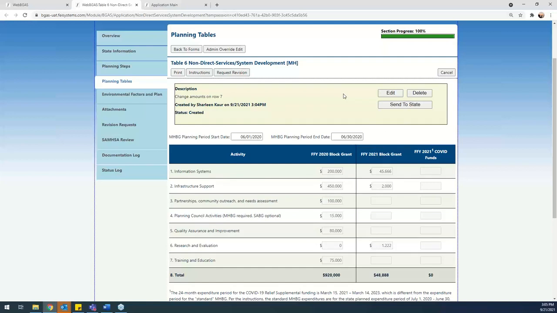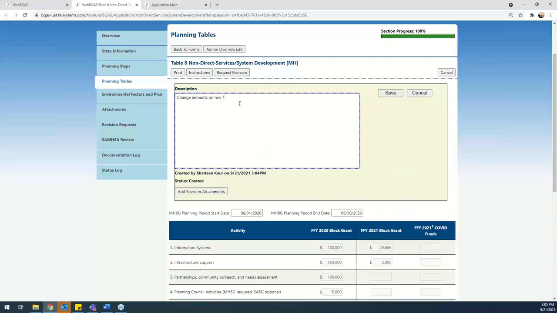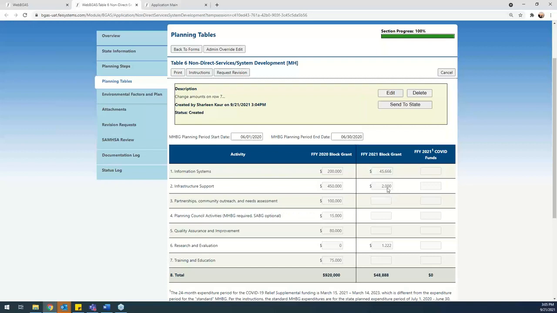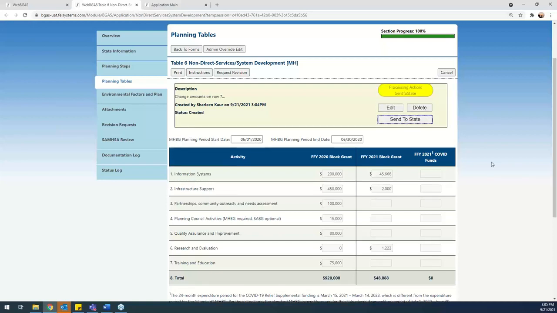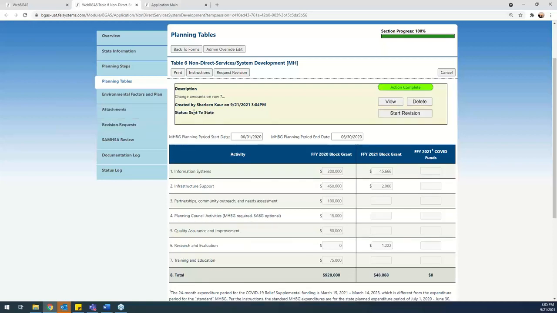Now at this time, you have just created the revision, but it is not sent out to the state just yet. So if at this time you'd like to not send it out, you can delete the revision. Or if you'd like to edit something to its description, you can make edits to the description. Once you click on Send to State, this button, you will notice that the status is changed to Send to State, which means now the state users will be receiving an automated email from BGAS, and they will know that something needs to be revised on this table.